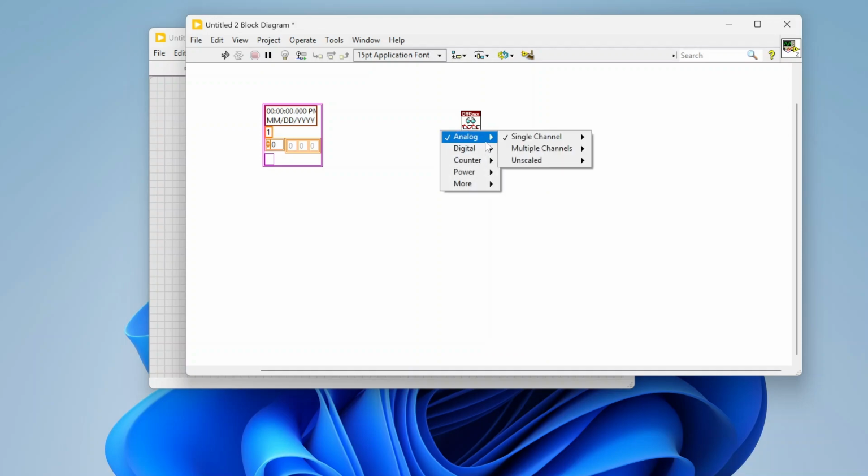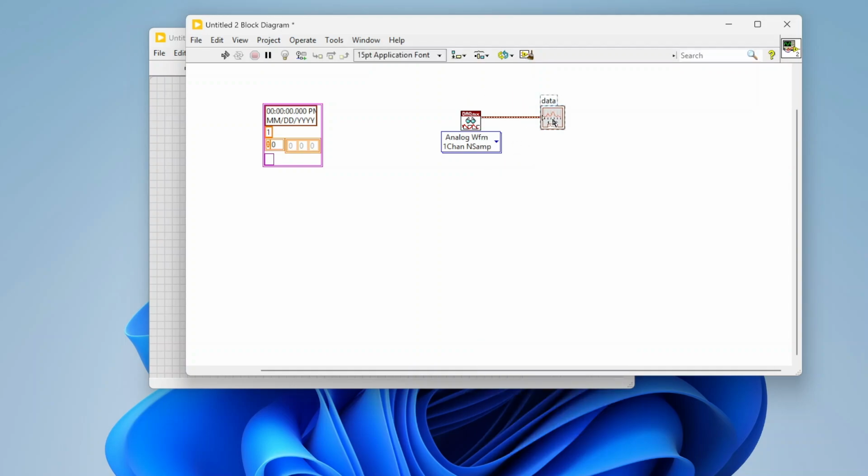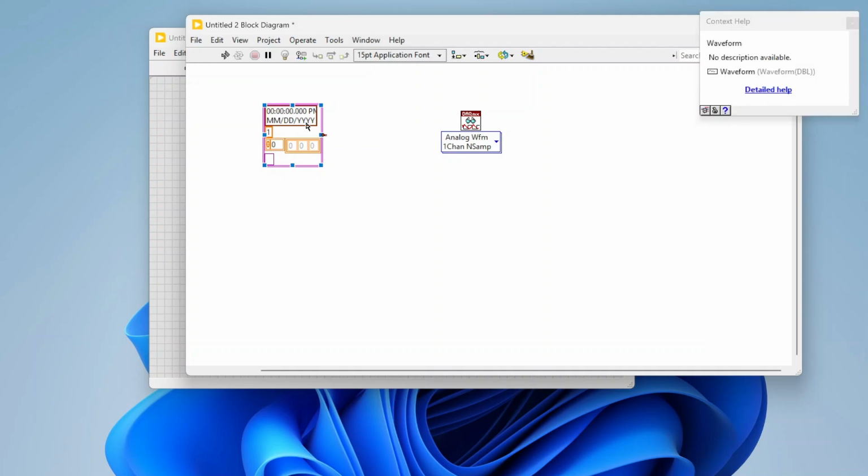So if you go to analog, let's say I have a single channel and multiple samples, I can also select waveform. So now you get this wire that obviously looks a little different. This is the waveform data type, which is a unique data type to LabVIEW, that combines the raw measurement data we were getting with the 1D DBL with some other information.